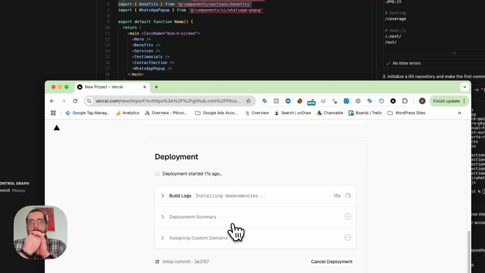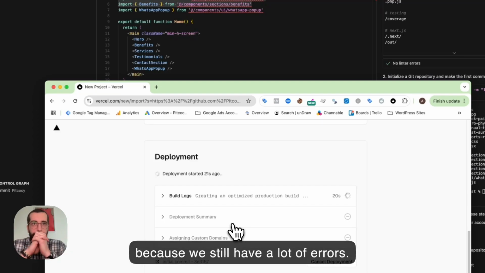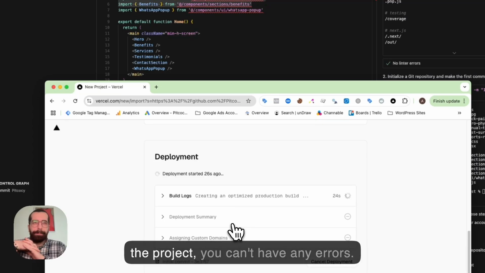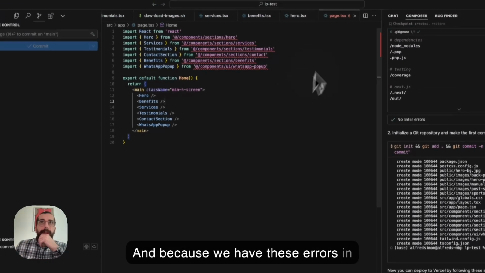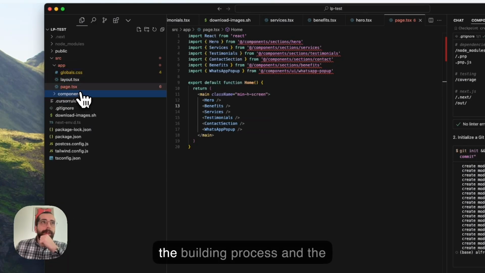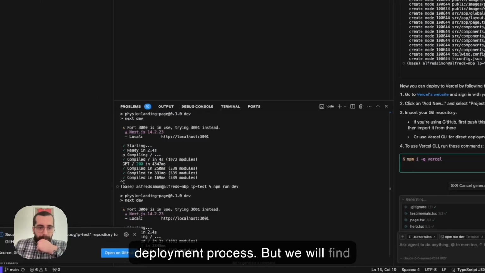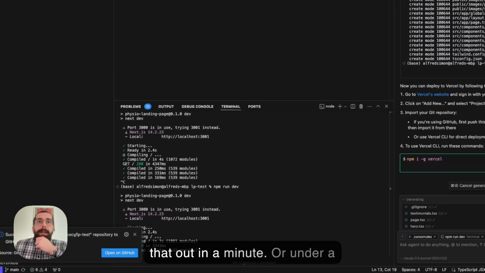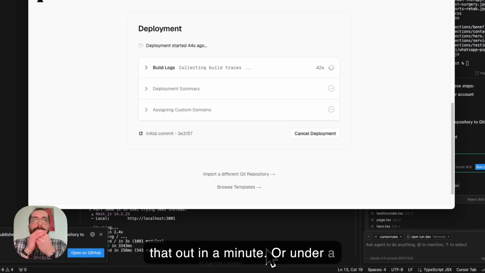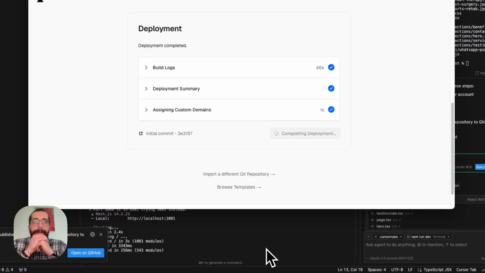It's installing all the dependencies. I think this will crash over here because we still have a lot of errors. Usually when you want to deploy a project, you can't have any errors. And because we have these errors in the page.tsx file, I think this will crash the building process and the deployment process. But we will find that out in a minute, or under a minute.